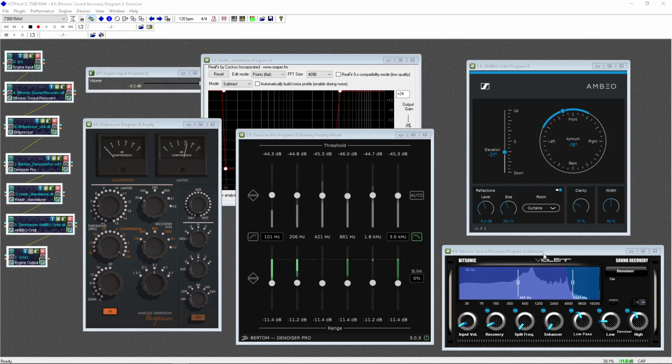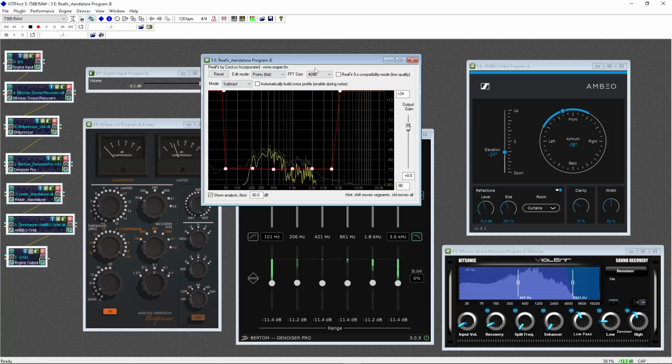Okay, this is the Bitsonic sound recovery running in a denoiser profile. This right here is the Reefer standalone. This is a noise reduction system. And this right here is kind of cool. You may like it, you may not. It's called the Ambio Orbit. And this is basically a binaural plugin. What it does is it creates a binaural stereoscopic image of a mono signal. Very, very cool.